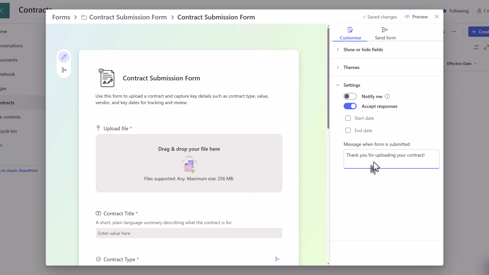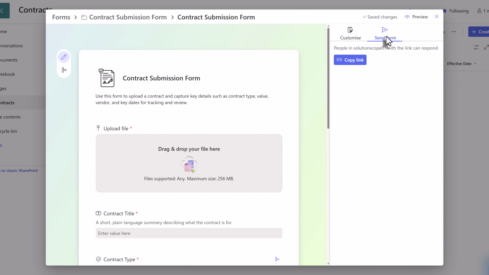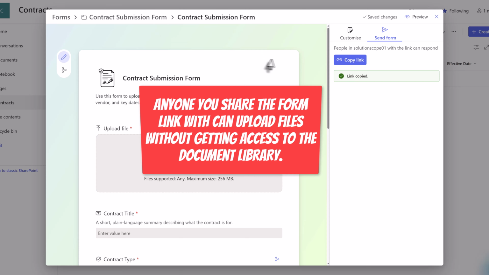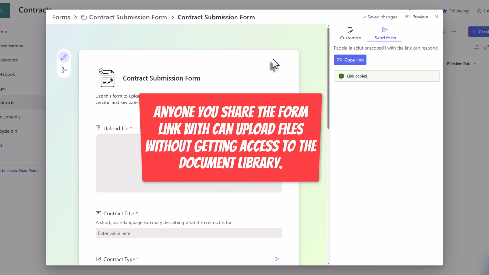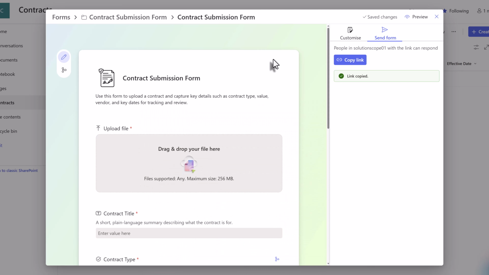Now, when you're ready to actually share this form, you want to click on the Send Form button. And here you can choose to copy the link of the form and you can share that with your users. Now, this is the best part of this feature: when you share this link, it will automatically allow a user to upload a file into this library without actually giving them permission to access the library.